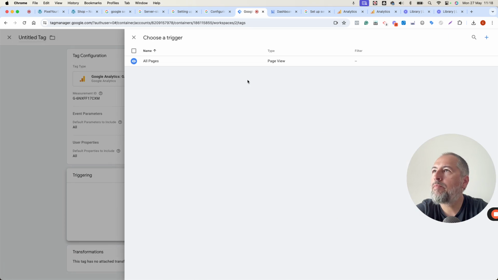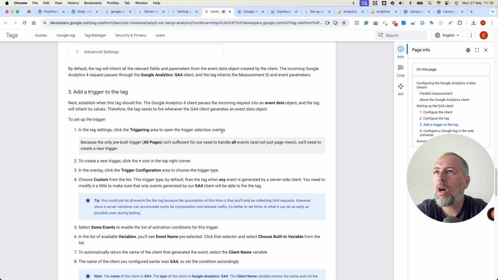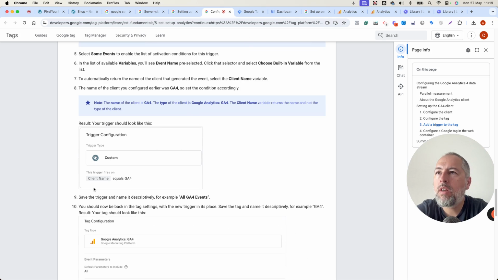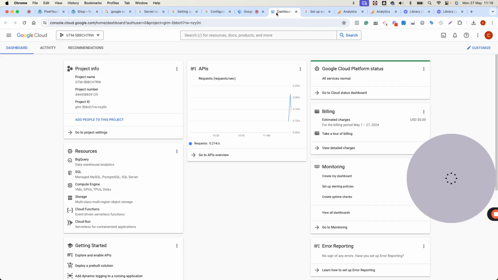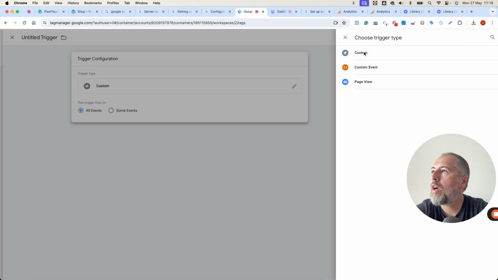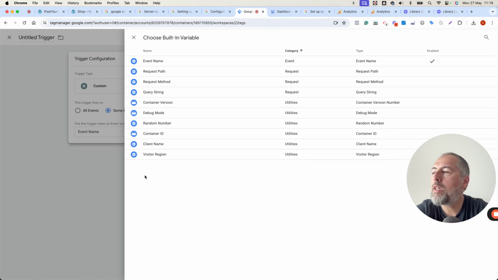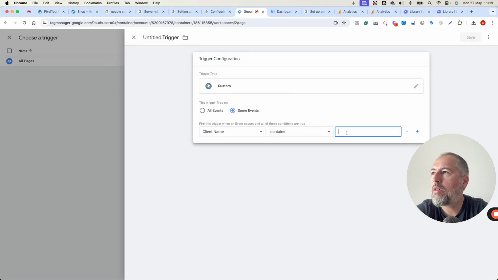We also need a trigger. And there are instructions here on how to configure the trigger. The default page view trigger will not work in this case. We need a custom trigger that will tell this tag to fire when the client has a particular name. So custom client name equals J4. Let's do this. Where is it? Okay. New custom events. Choose built-in variable. These are created by Google automatically. So client name contains J4.